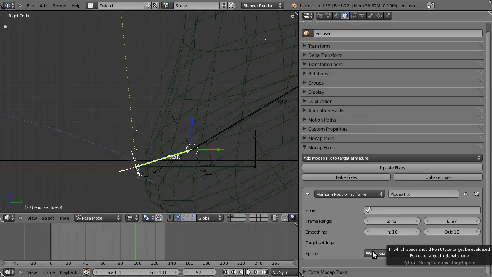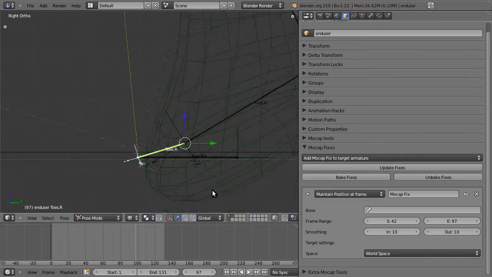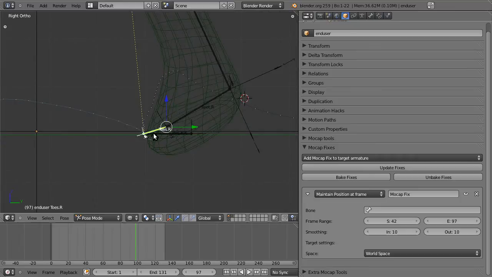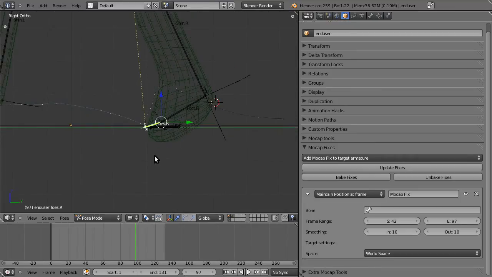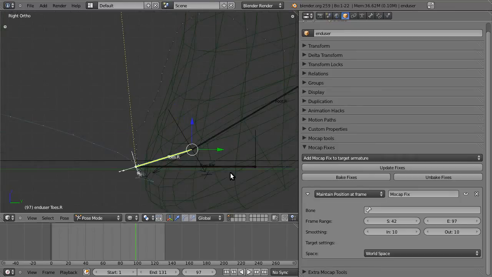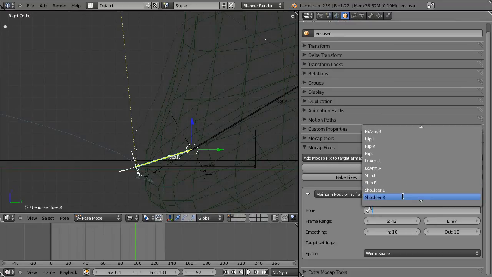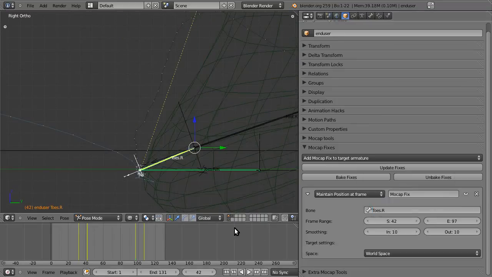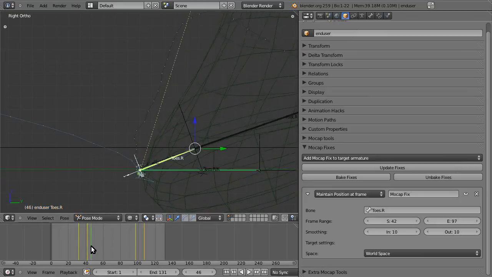And the space you want the fix to be in, we want to use world space for now, because that's how you fix foot skate. We want it to maintain its position in the world regardless of how its parents or armatures are moving. So the last thing that we want to do is pick the bone we want to fix, which is toes.r. As you can see, it snapped right there. And now there's absolutely no amount of foot skate.